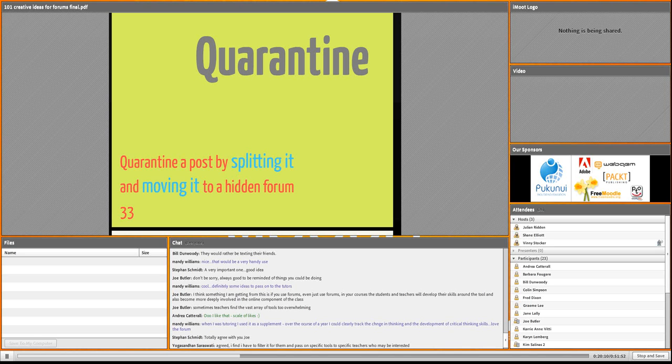If you have the odd naughty pupil, maybe posting something slightly inappropriate, you can split that post and then move it to a hidden forum so you can keep a record of it. Obviously speak to the pupil and let them know why you moved their post. But that's something that's certainly possible. I think there's some documentation in the Moodle help docs for a little bit more information on how to do that.